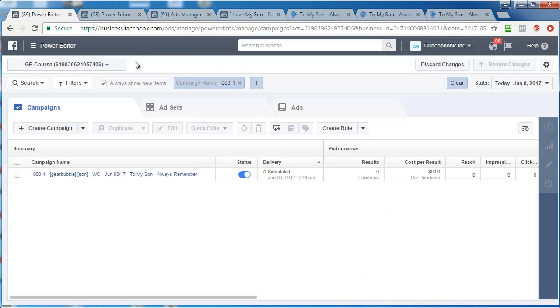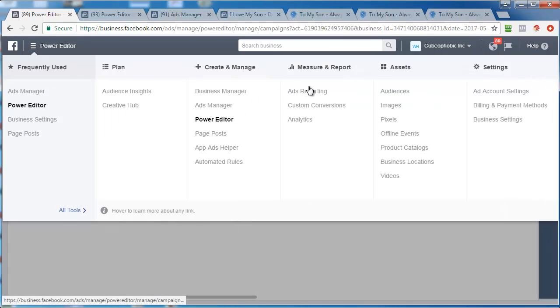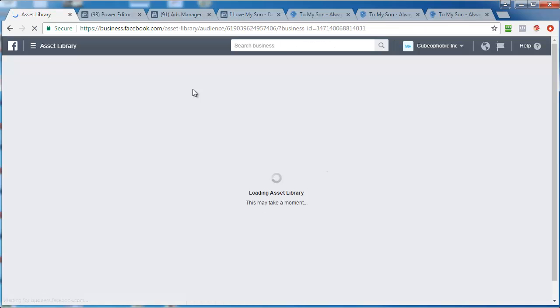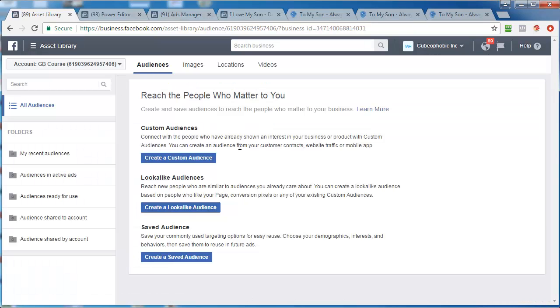So I'm going to show you how to do this in Facebook. And you're going to want to add this to all your campaigns too. Okay, so go to your main menu and then go to audiences, which is under the asset column. This is your asset library, but this is your audiences. And what we want to create is called a custom audience.